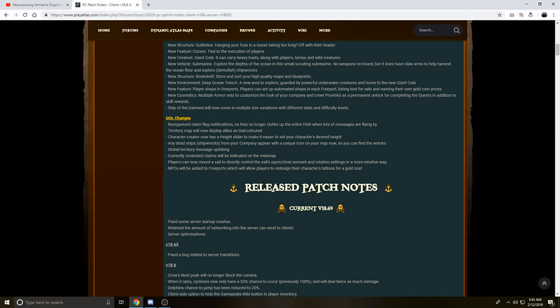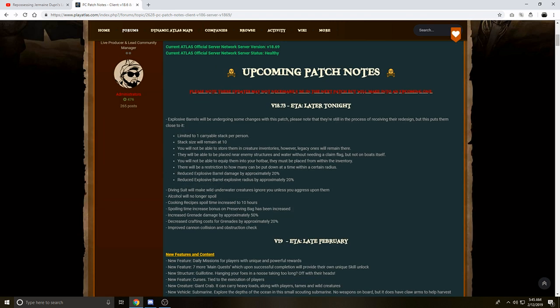So first off, we have some swans on here. Fix some server startup crashes. Always good, no one likes crashing. Widen the amount of networking info the server can send to clients, and server optimizations. Basically just server optimizations and crash fixes. That's basically all that is down there.